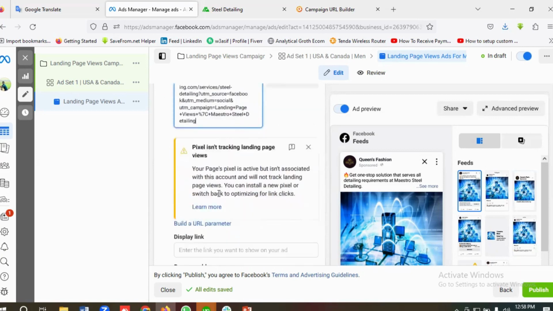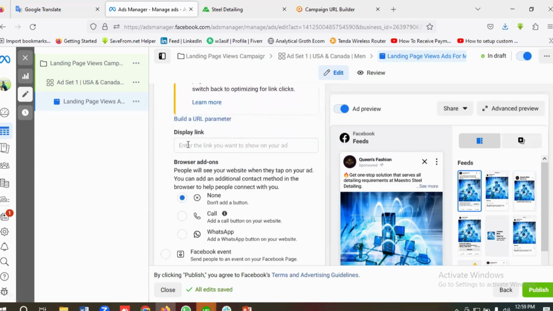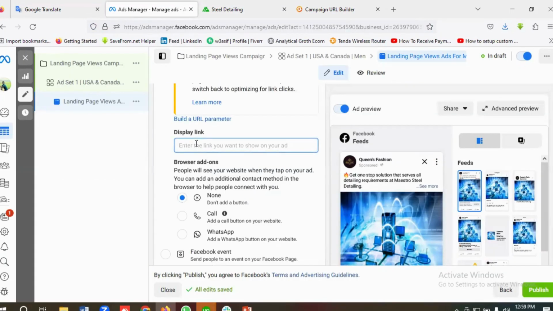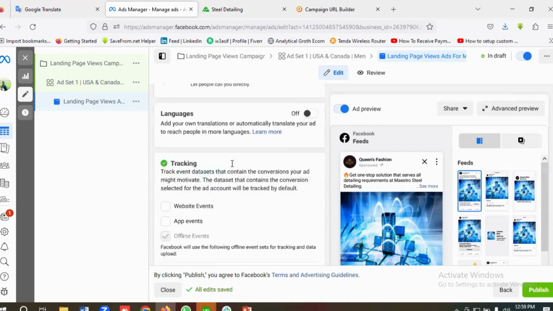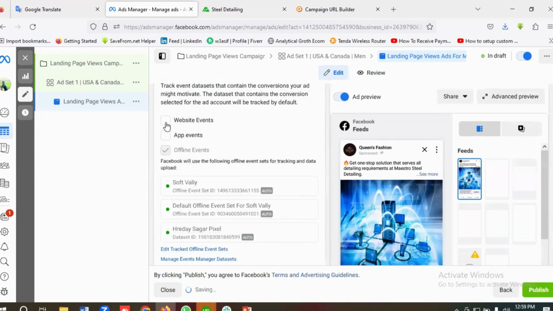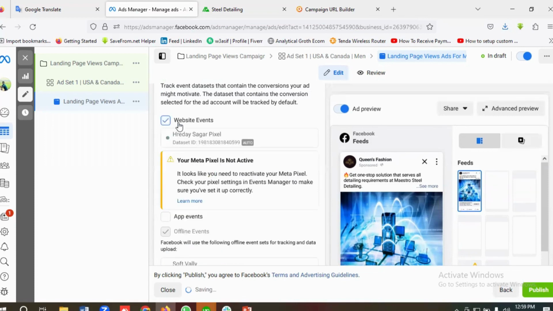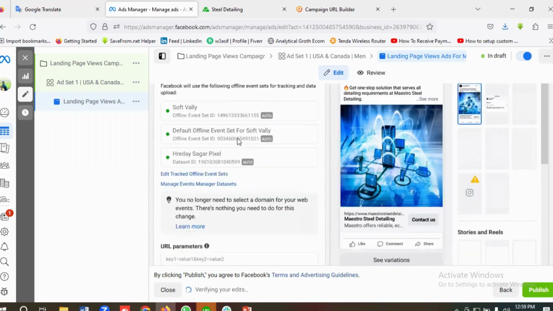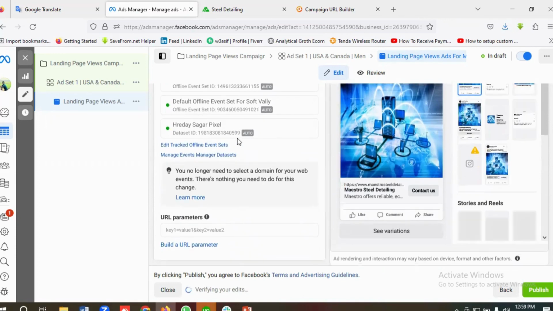Perfect. Then as the display URL, you can also use this link. So I'm going to copy the link from here and paste it over here, and make sure you are choosing website events and you have set up Facebook pixel properly. So we have created an ad.